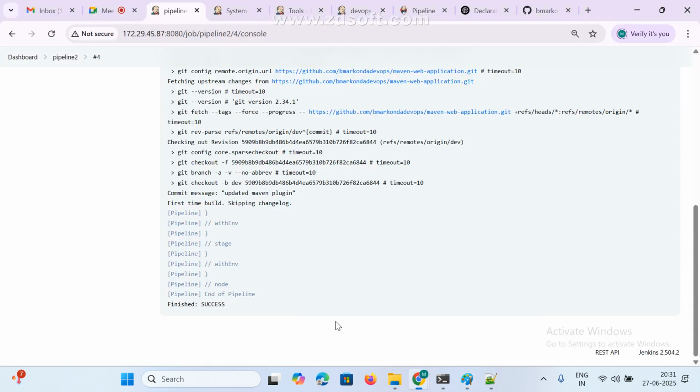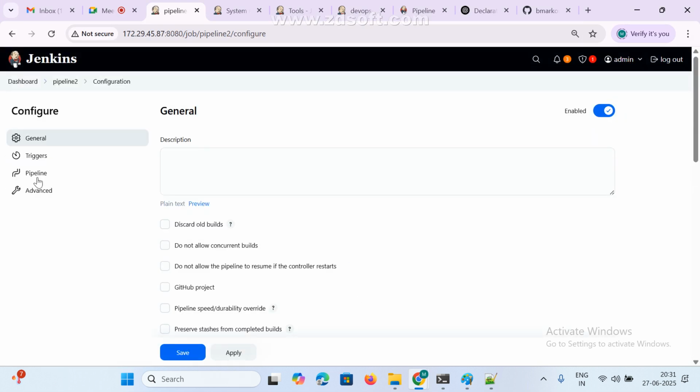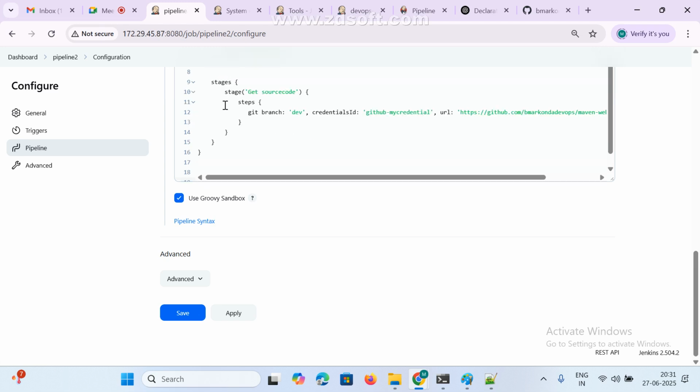Now how can I add it? See here, pipeline, configuration, build, pipeline. This is the one stage, right? Now same thing, copy, paste it. That is your wish. Or manually also we can type stage. What is the stage name? Compile. I'm giving compile.